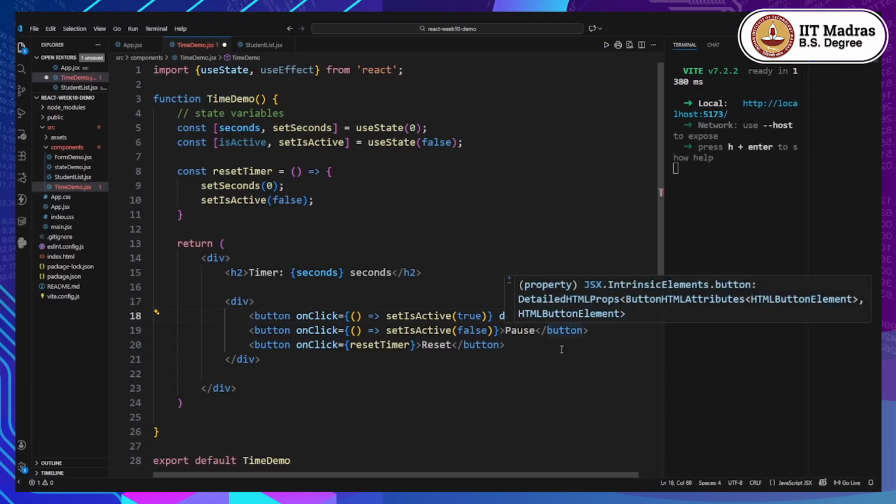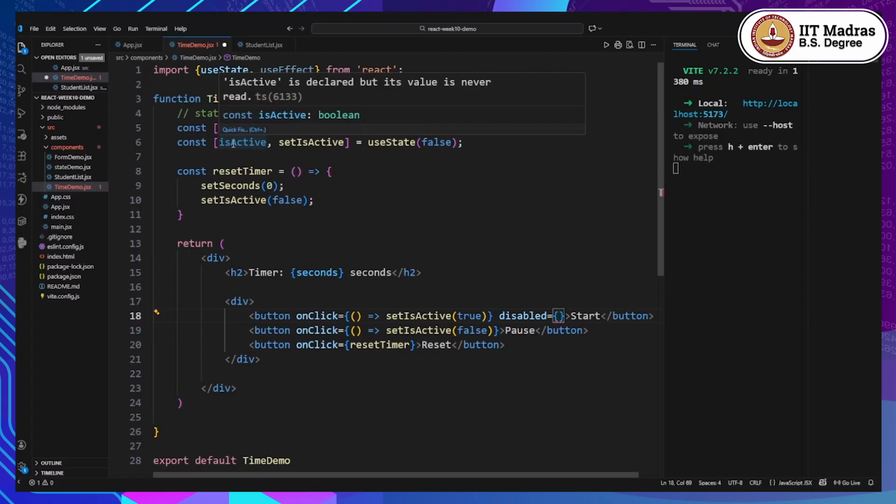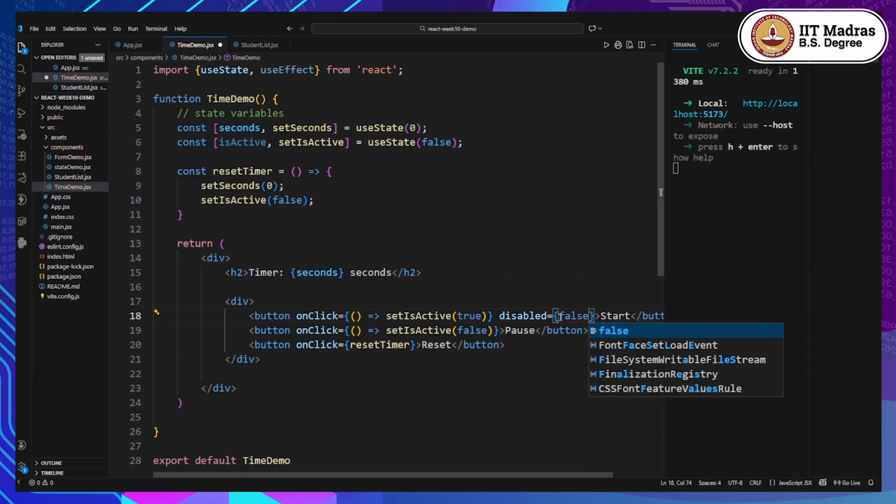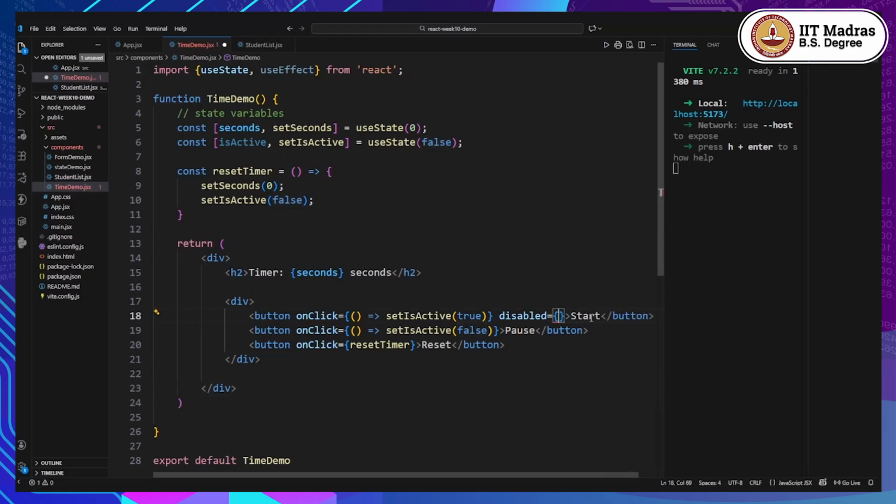So the only state at this point which I feel can come here is active, right? Because it is the boolean. And I want this disabled to act according to the value of is active. So what is it that I want? Let's say if the timer is at zero, at the initial state, I want start to be active, right? This means I don't want it to be disabled. If I don't want it to be disabled, I'll keep it as false. This means what should I put in is active? What is the initial value of is active? It is false. This means I'll write is active.